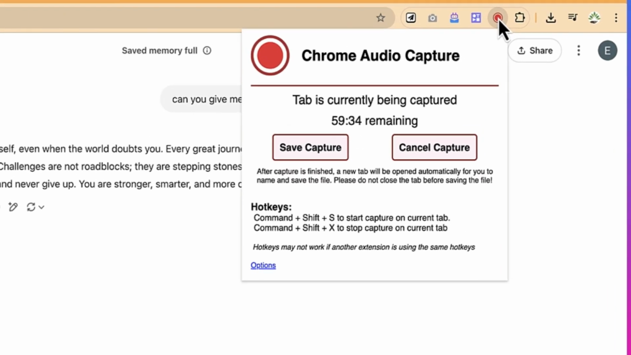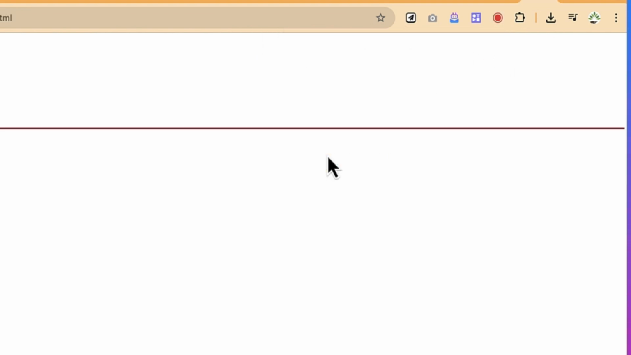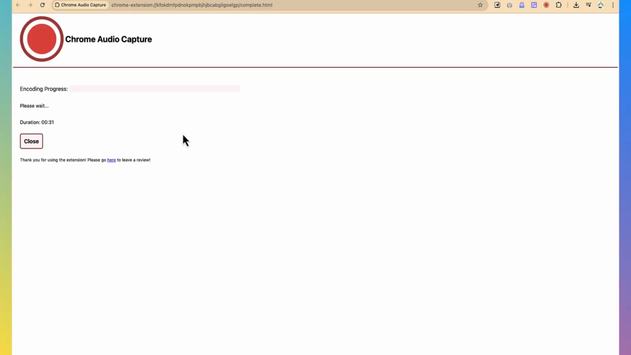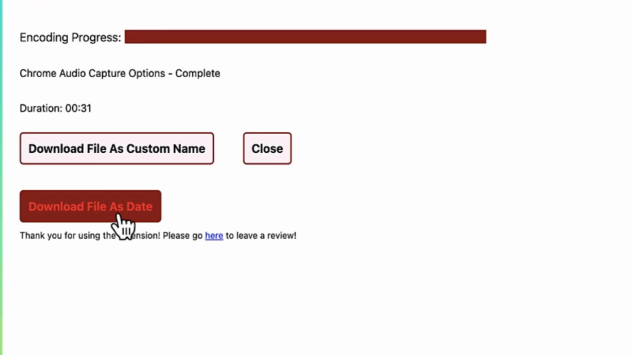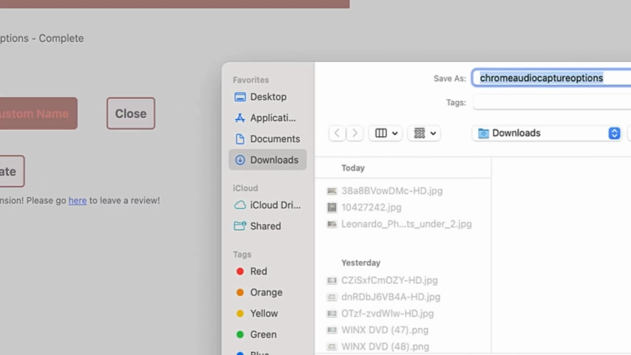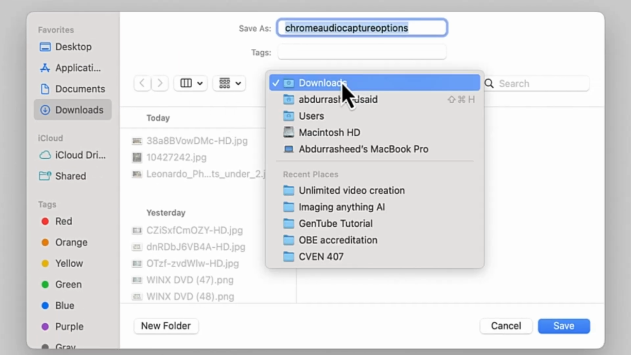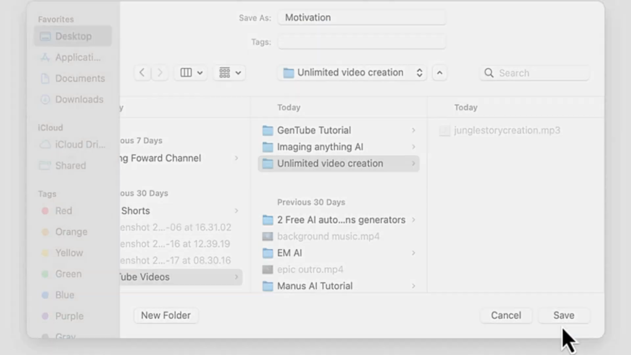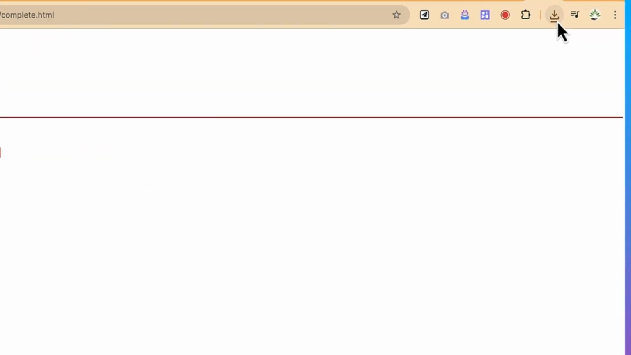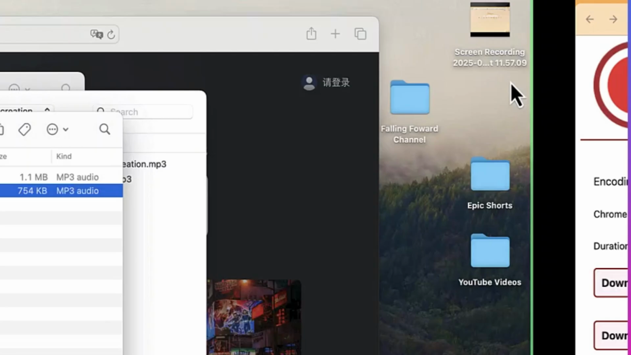You can come over here and click, and then you can see save capture. So you can click, and then you can just have it encode very fast. You can download the file with a custom name, or you can download the file as it is. So let's go ahead and download as a custom name. So you define a location, and then you can just go ahead and save it. For this Chrome audio capture option, you can just give it the name motivation. Okay, so you can go ahead and click on save, and now you have your audio clearly generated and saved.